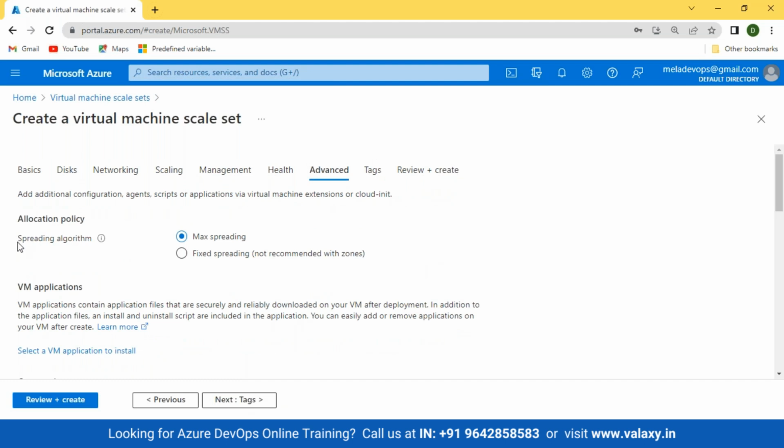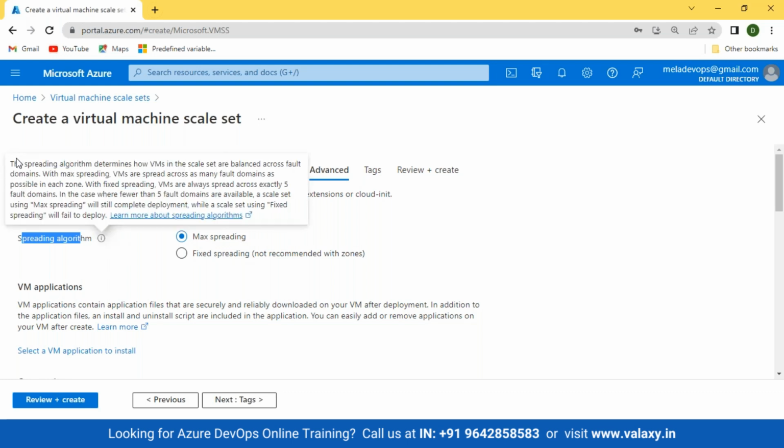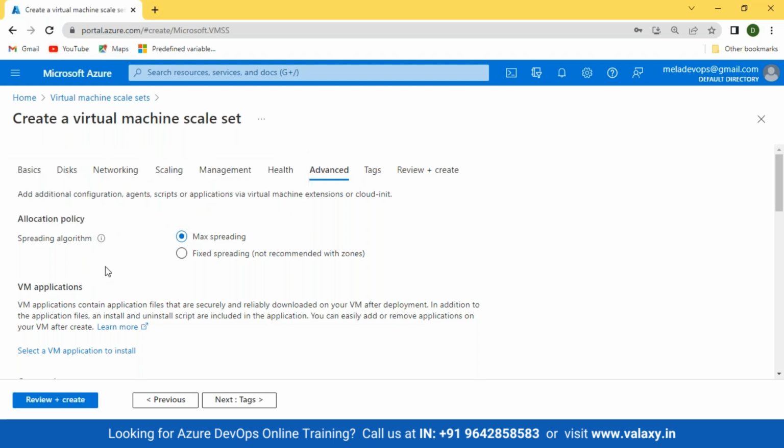This is very important. This is a feature of flexible orchestration, guys. Spreading algorithm. So what is spreading algorithm? Max spreading will automatically add the number of fault domains for you. The spreading algorithm determines how the VMs in the scale set are balanced across fault domains. So if the data center has around 5 fault domains, it will select all those 5 for you.